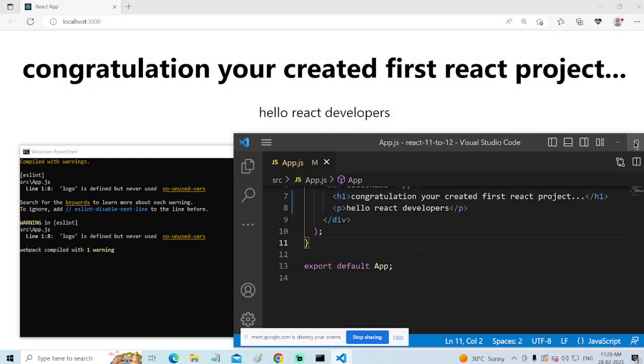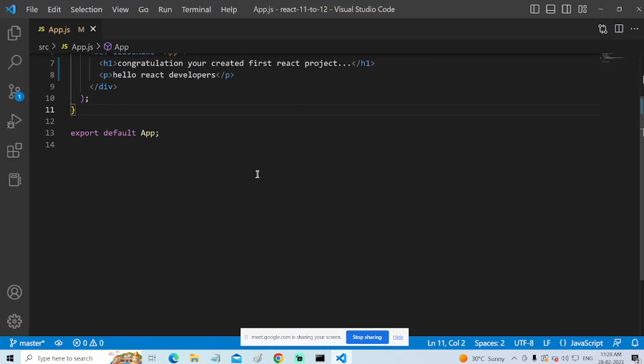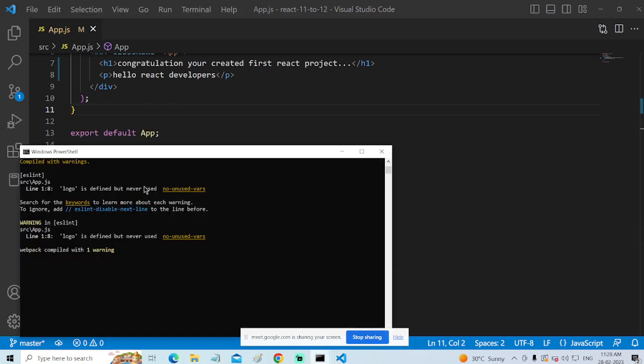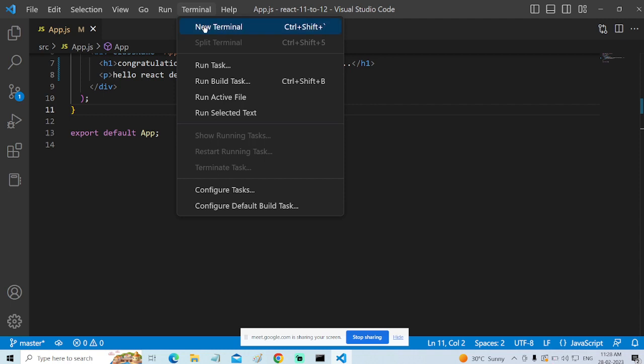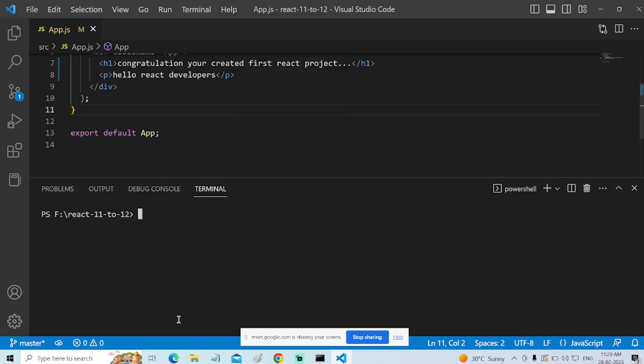I open your project in the VS Code and I started your application through the command prompt. Sir, I just want to run my application through the VS Code itself. Yeah, close this command prompt. There is a terminal. There is a new terminal option. Click on this new terminal. You are inside the project. Directly execute the npm start command.